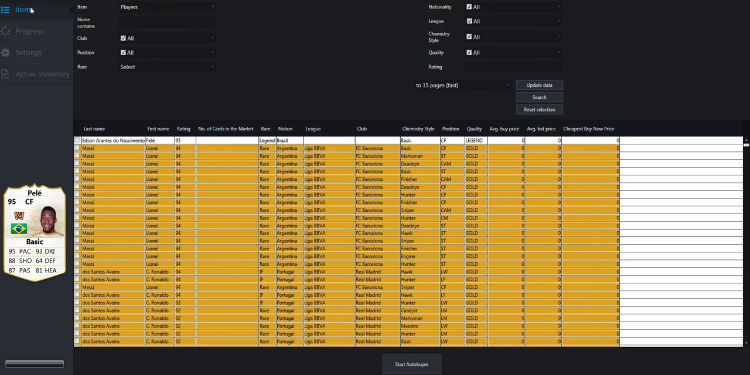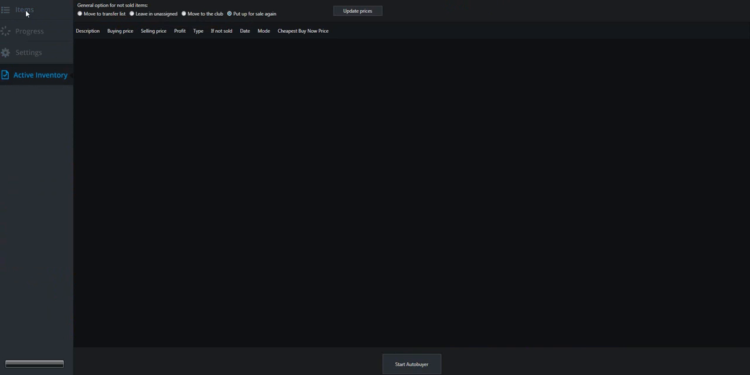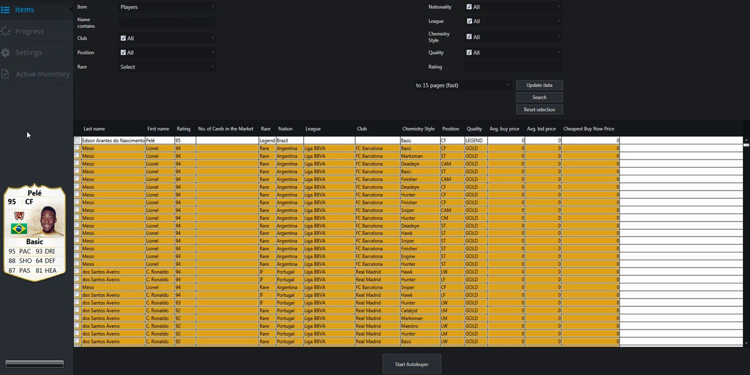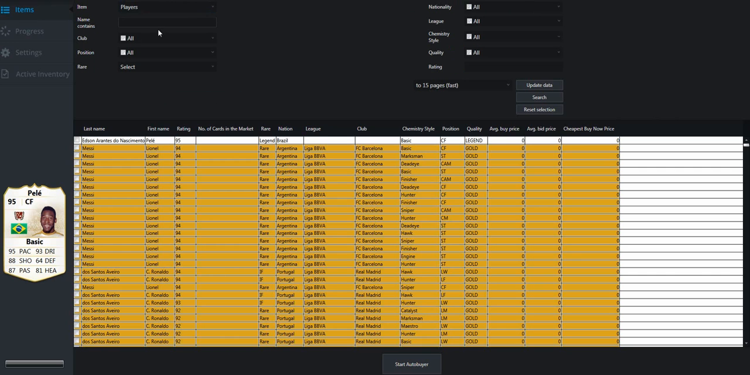These are the main side tabs that you will see here, which is the items, the progress, the settings, and the active inventory. I will go through each of them through the video tutorials. So first, when you launch, you will see this section. The top section here is where you filter for your various players and items. You can have any item from FIFA Ultimate Team, players, balls, contracts, anything you want, fitness, managers, stadiums, etc. So let's start with the players.